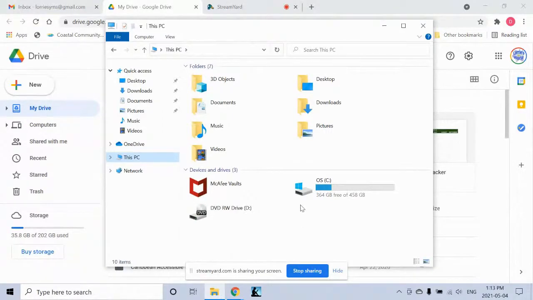Anyway, so it comes with a free 15 gigabytes of storage. But because of what I do and the fact that I keep my client files on here, I actually buy extra storage. But you don't have to. It's 15 gigabytes free, and for most people, that's plenty.